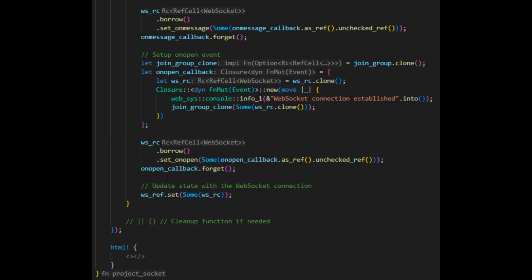Now, to finish up the use effect, as well as the component itself, we simply enjoy some Rust verbosity. Basically, we are setting two callbacks as well as the WebSocket state.